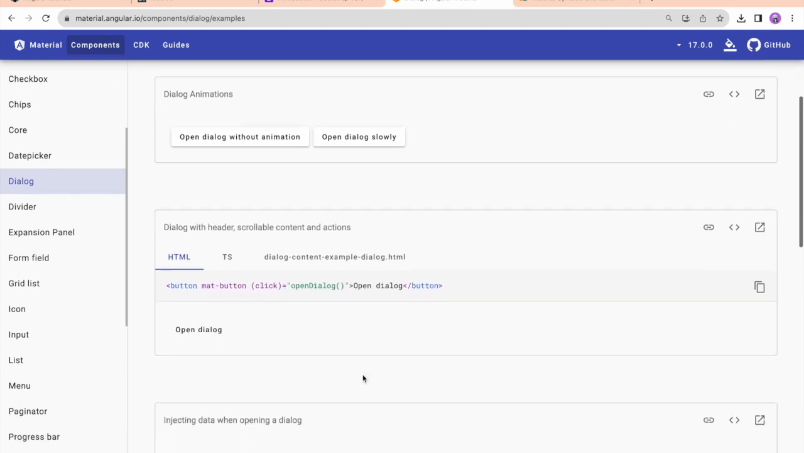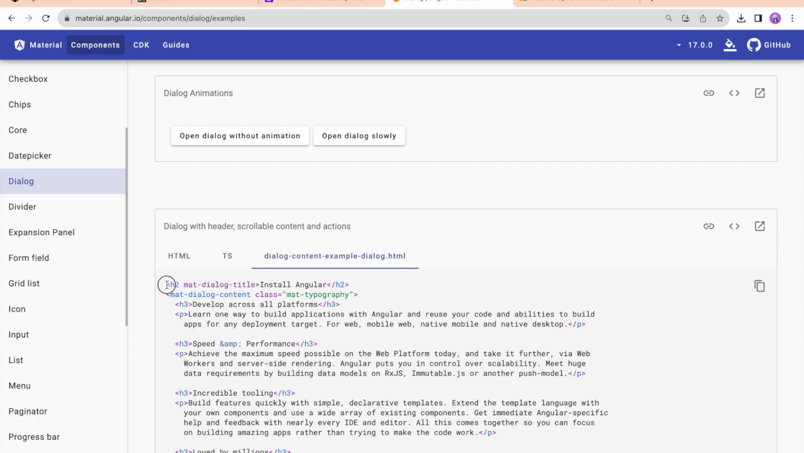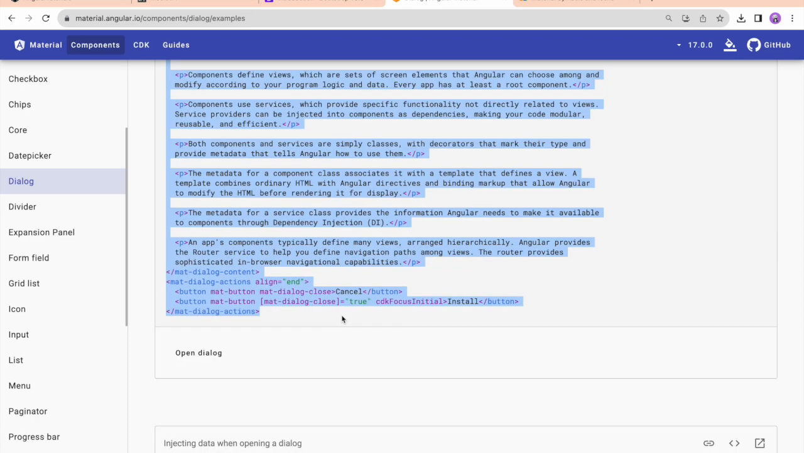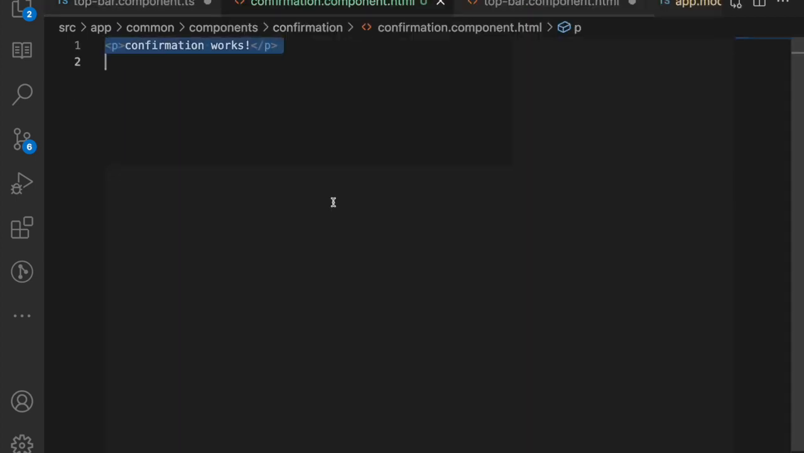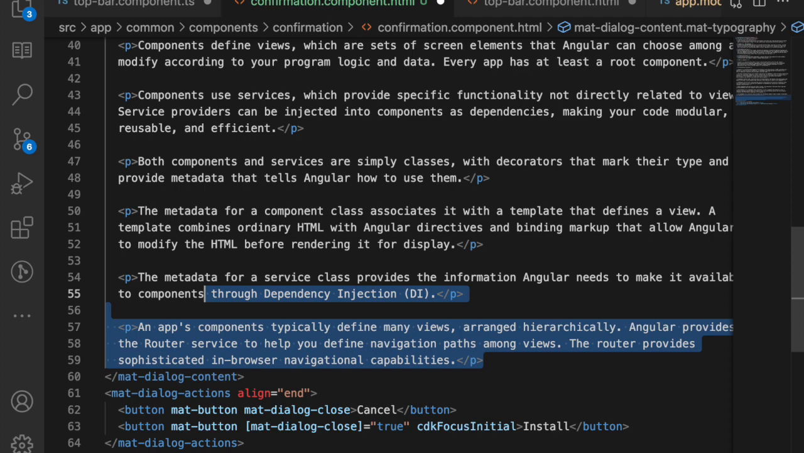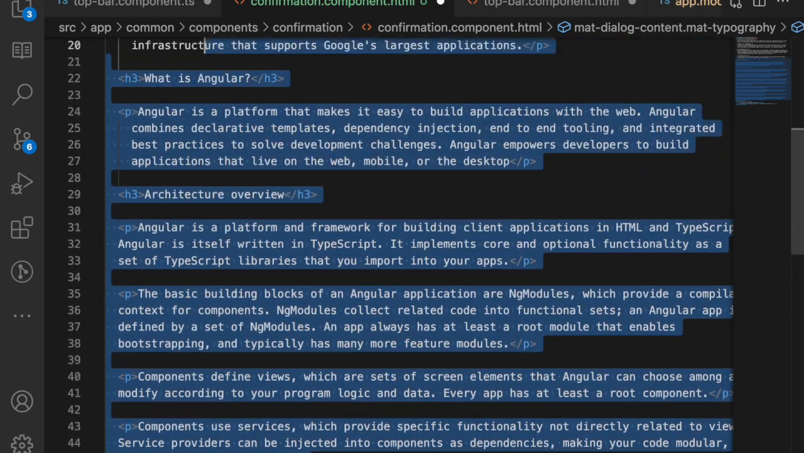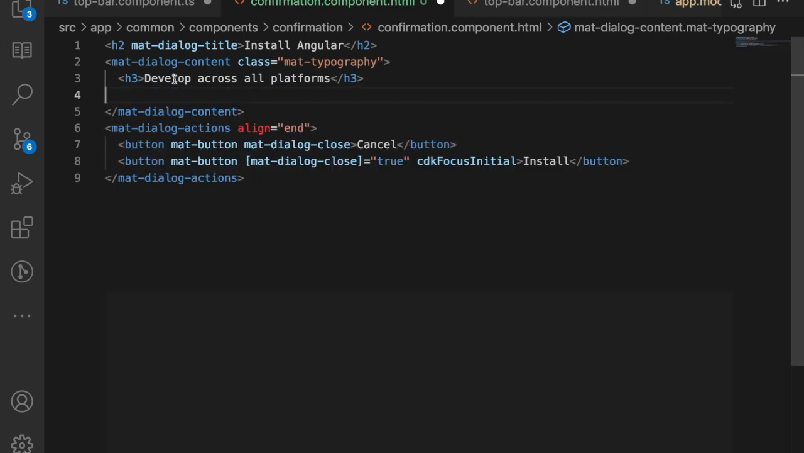So let me copy this open dialog one, and that is my HTML. Let me copy everything, just copy this and put it in our confirmation component.html and paste this. So now this is our content. Let me remove all this unused content and we will frame our own content. If you see here, we have something like mat dialog title, the content and the actions. So actions will be coming in the bottom, dialog content will be coming in the middle, and the title will be coming on the top.